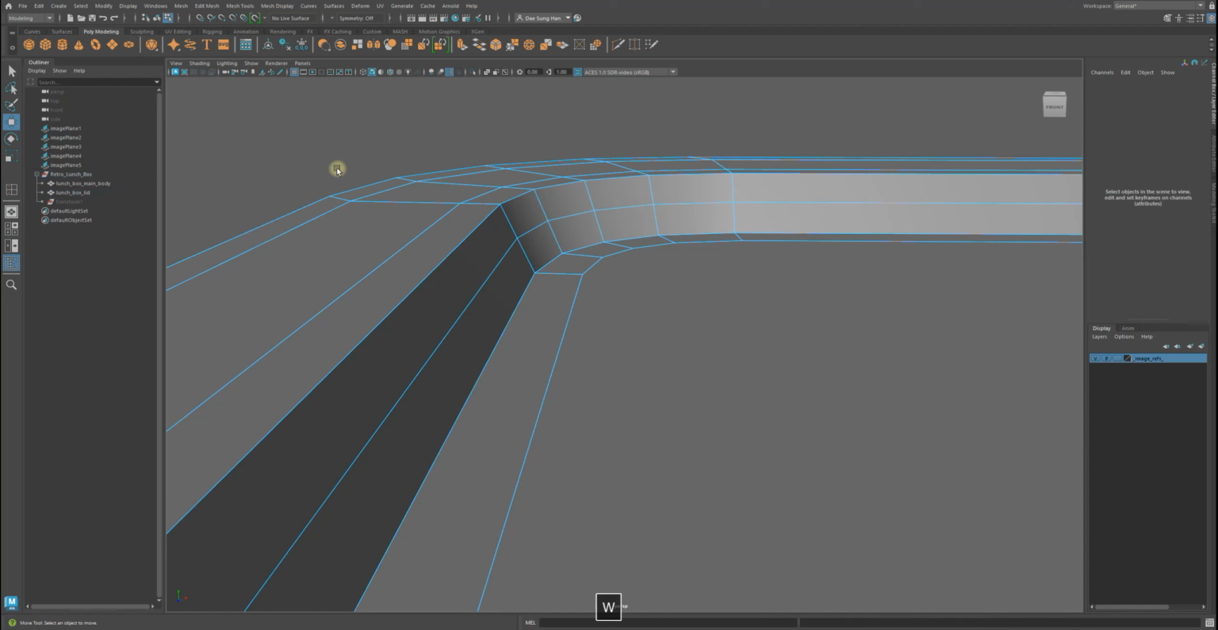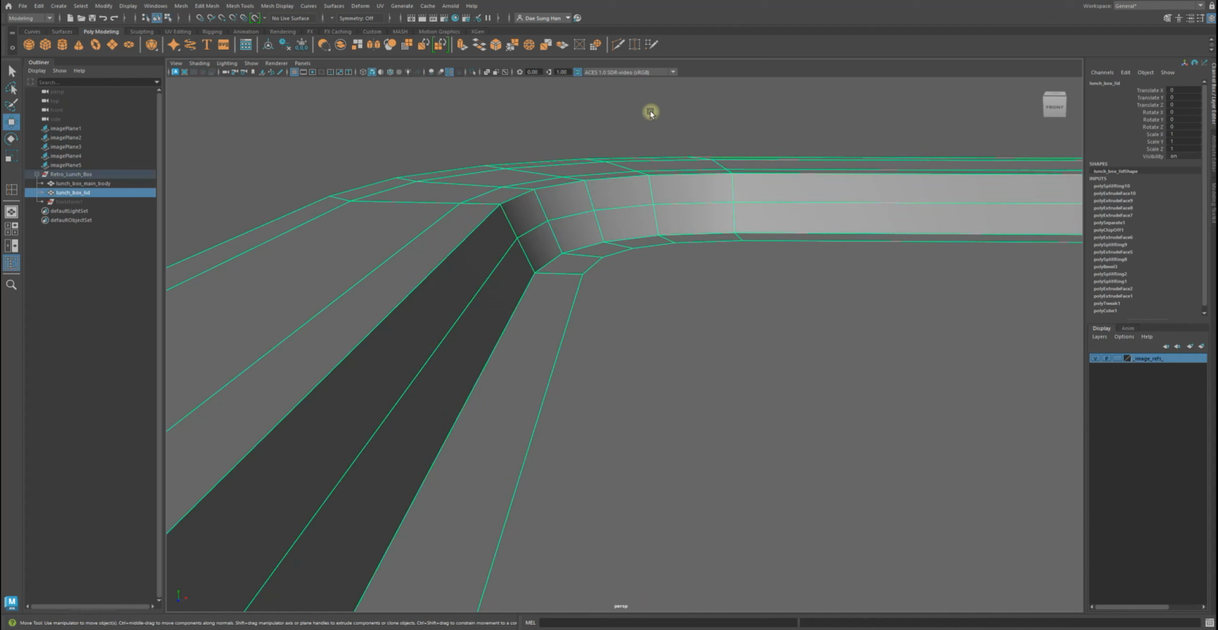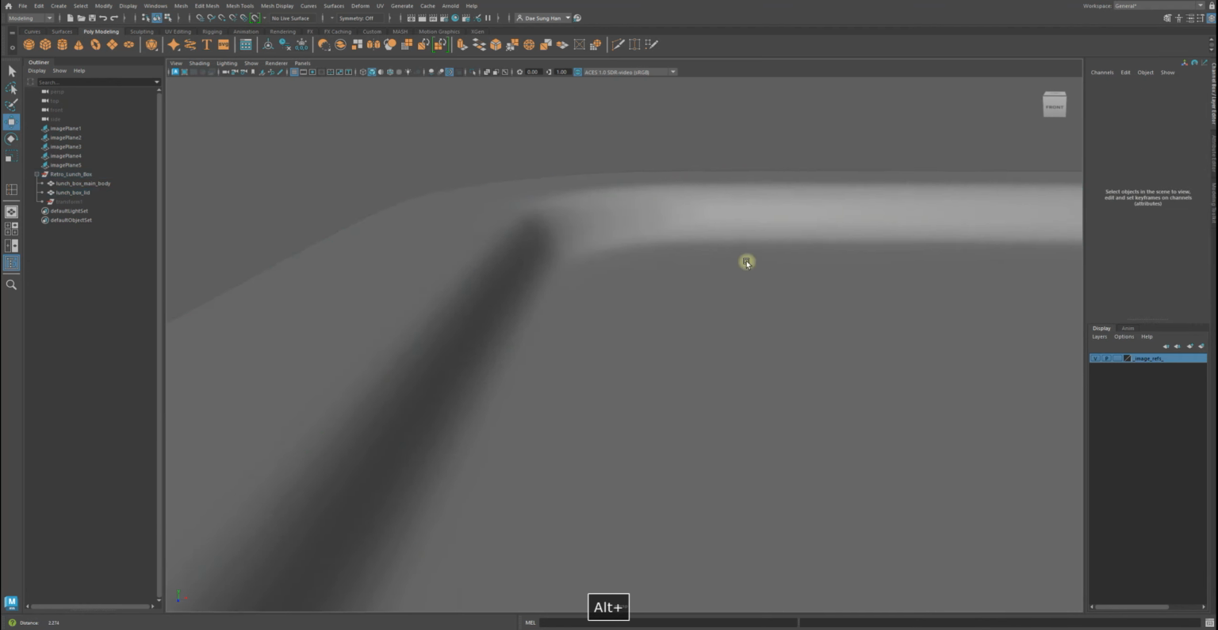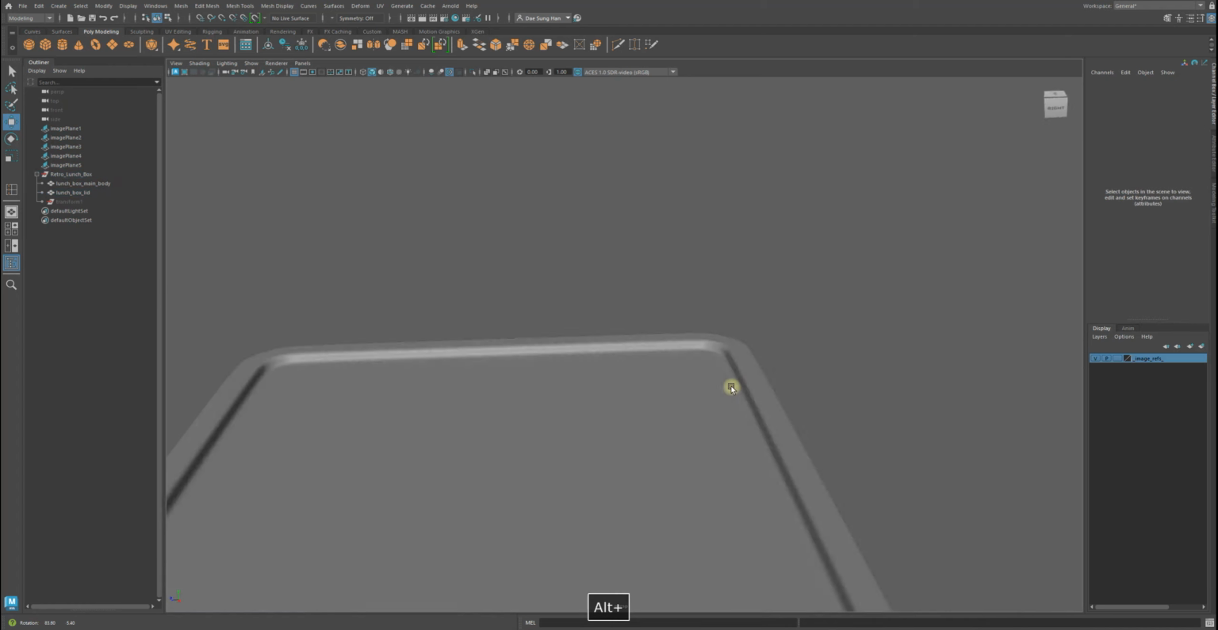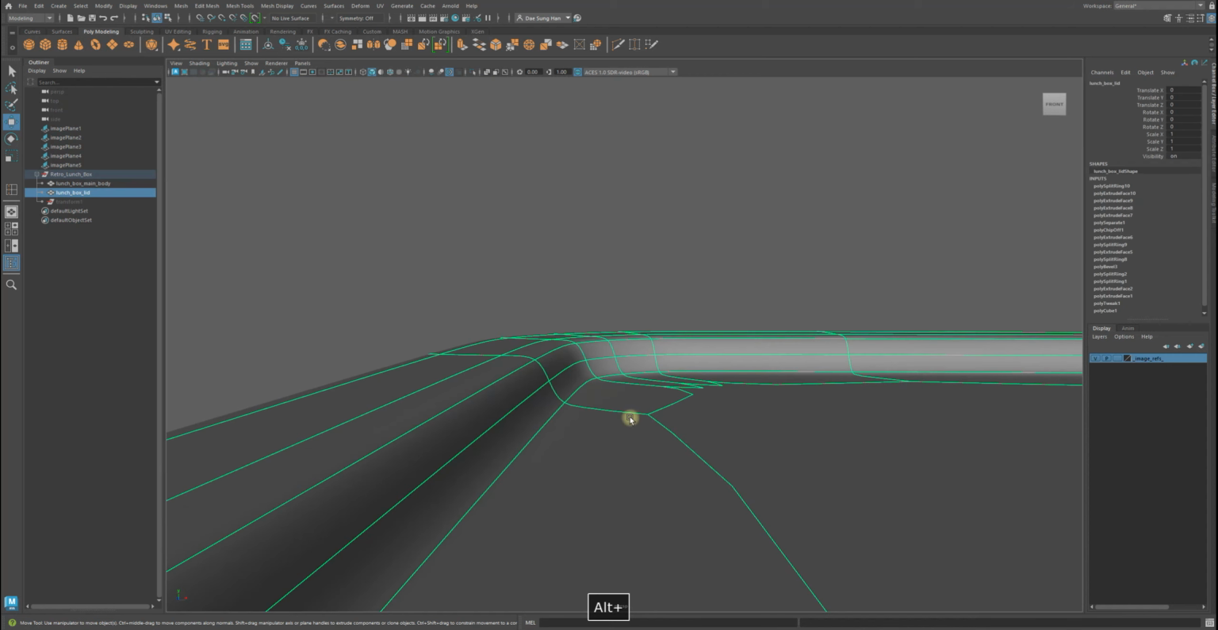Right? Press W to get out of it. I'm going to right click and hold and go to object mode. Select it, press 3. And I don't know if you can tell, but it's firmer. Right?